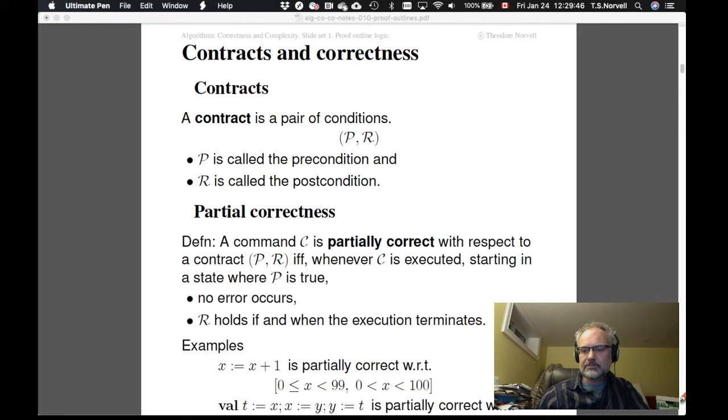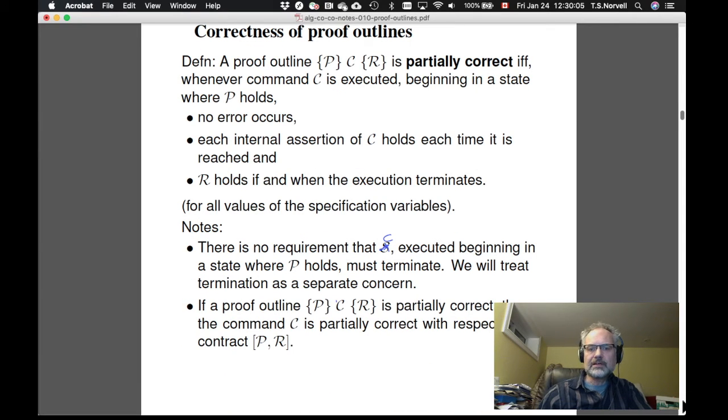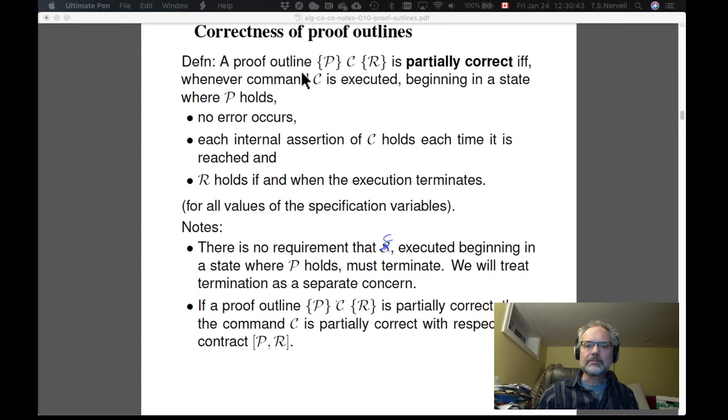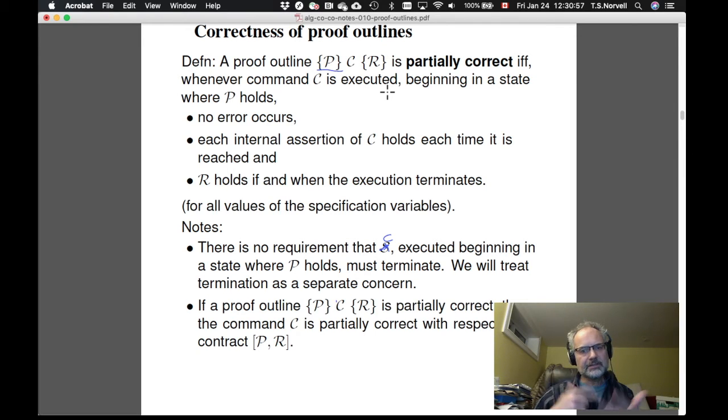We've gone through the syntax of proof outlines before, and we have this idea that a proof outline is correct. Partial correctness for a proof outline means that if we start in an initial state where P is true and we execute the command, then first off, no errors occur during the execution. Secondly, each time we reach an internal assertion, that internal assertion will hold. That is, it will be true of the state at the time that we reach it. And finally, the same should be true for the postcondition. So if the program ever terminates, then R will hold. We call that partial correctness of a proof outline, and what we want to do is show that proof outlines are partially correct.